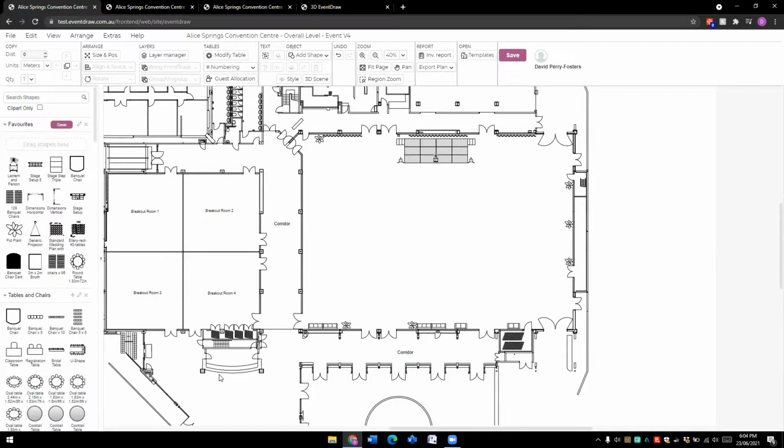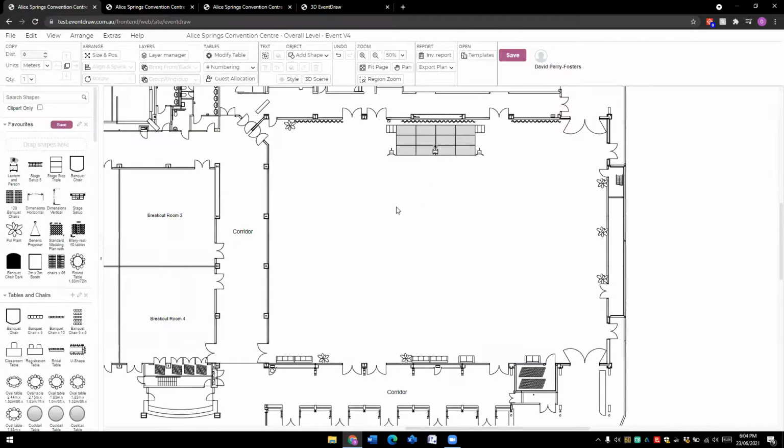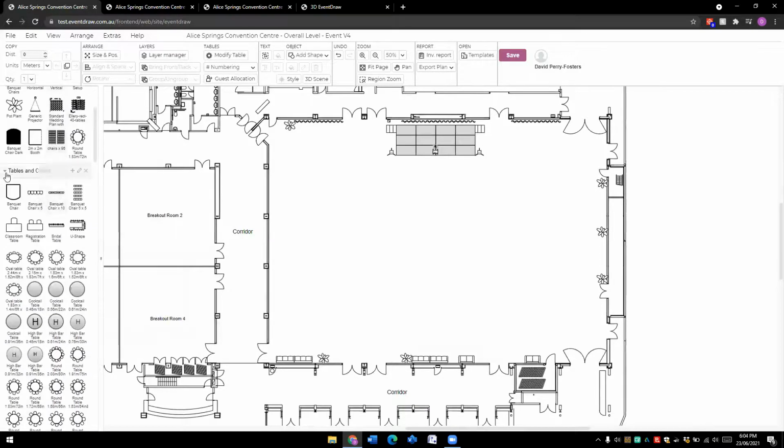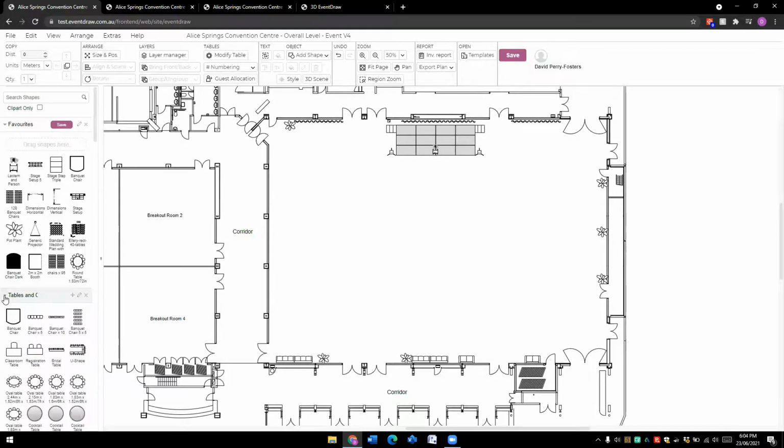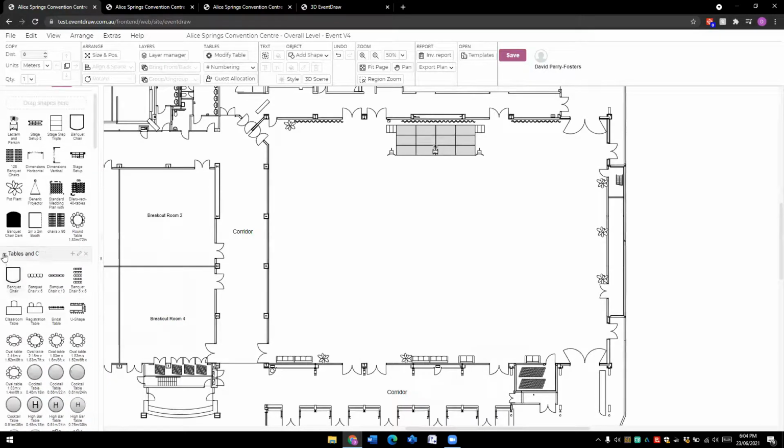Dave, if you don't mind, I'm going to hand over to you. So you can see that at the moment, Dave's got a floor plan open. We're just going to use a standard convention center that we have loaded into the system. This convention center has all the standard equipment, the layers that relate to the venue, and all the smart shapes that you can see on the left. So David, I'm just going to pass it over to you.